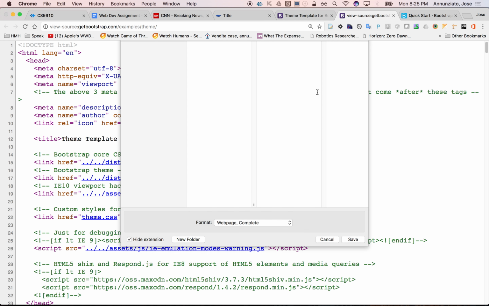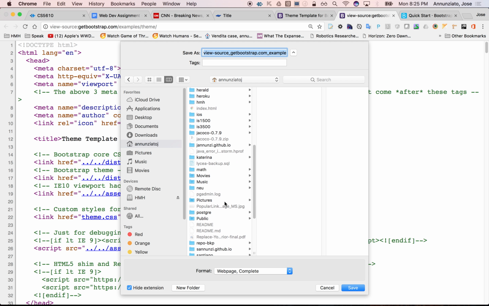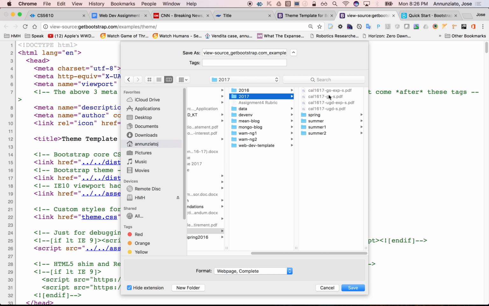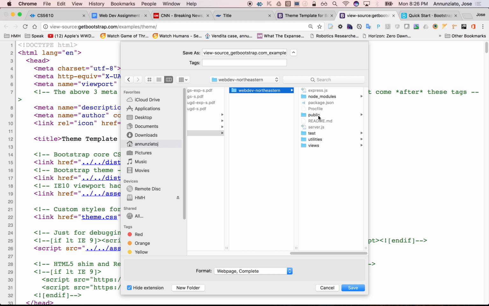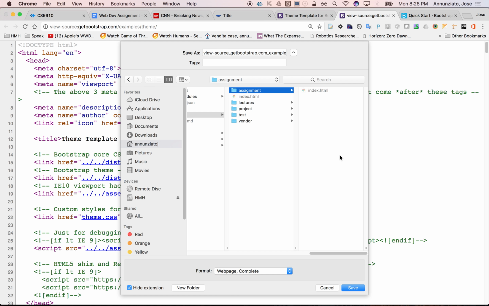So I'm going to start with this document. I'm going to save it, and I'm going to save it in my local content directory that I have created for this course, under Annunziato and NEU webdev 2017 summer 2 webdev Northeastern, and then this is going to be the index page for my assignment. So I'm going to put it in the public assignment, and I'll drop it right in there. Right now, that index page is useless. Right? It just says assignment. That's all it says. Right? So I'm going to replace this. I'm going to say save.